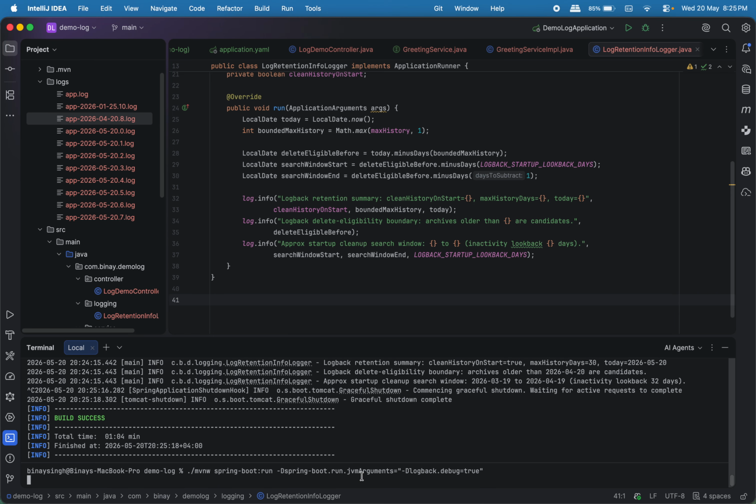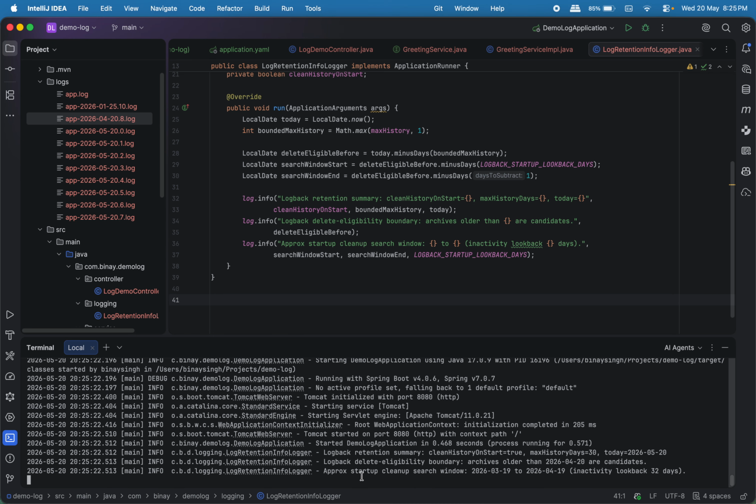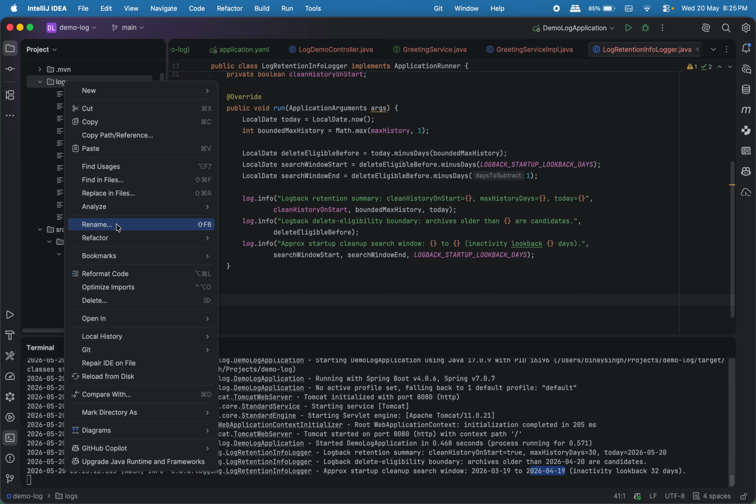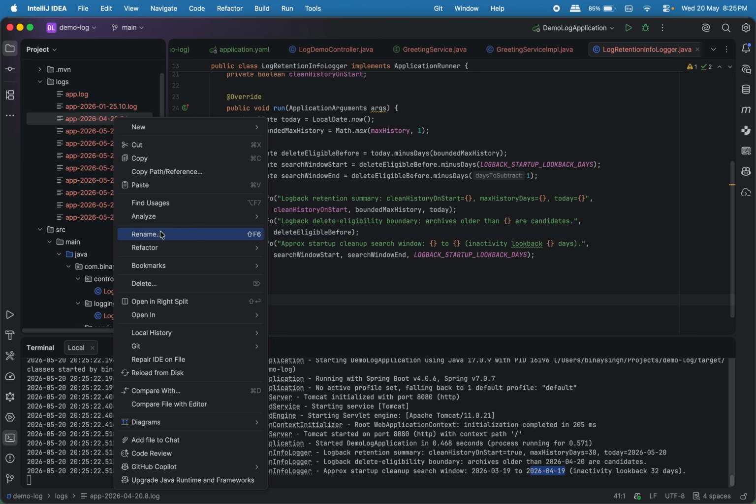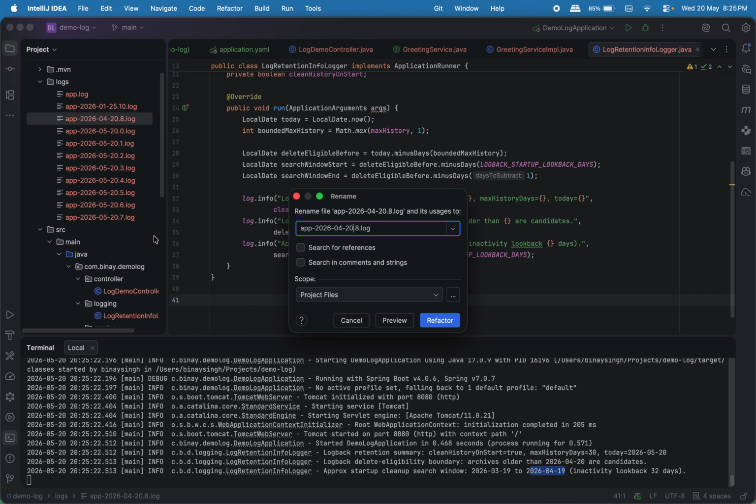and then rerun again. Okay, so our file should still be here. Yes, it is. Let me double check by reloading. It is still here. Now let's rename this to 19.